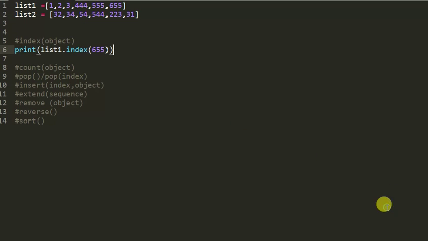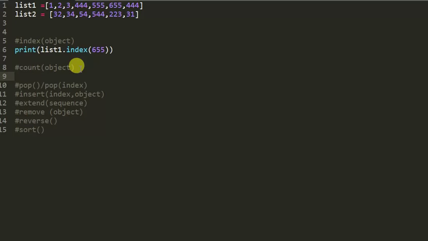And now let's check the next one, which is count. It returns the number of times an object is repeated in a list. For example, we have repeated an element for this purpose, 4 4 4. Okay, so let's write print, list1 dot count, and then 4 4 4, and save it. Let's check whether it's working or not.